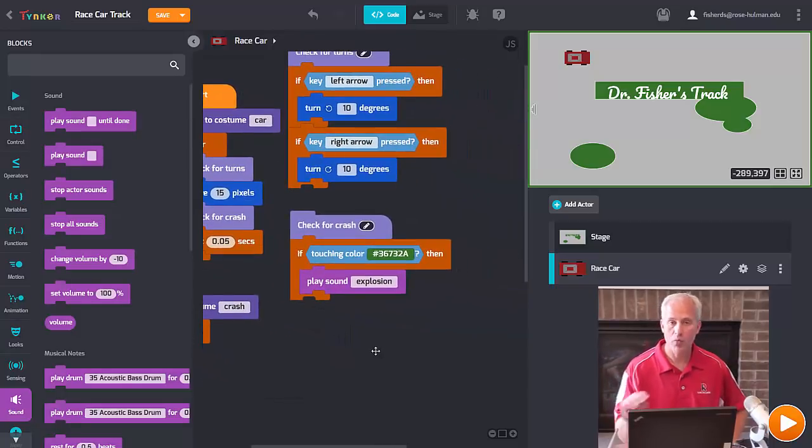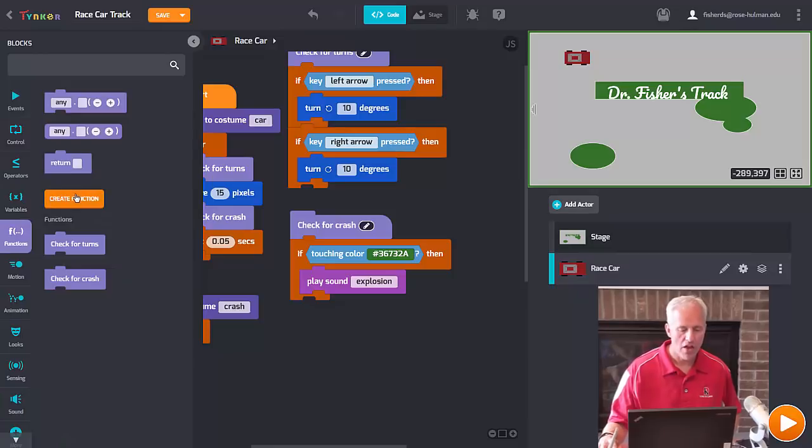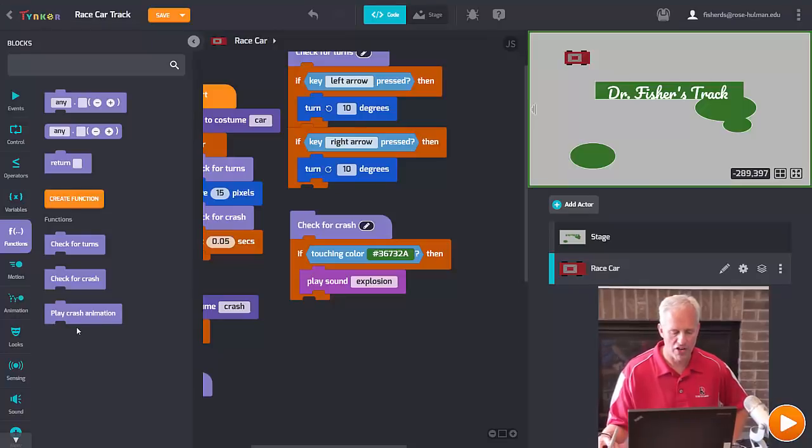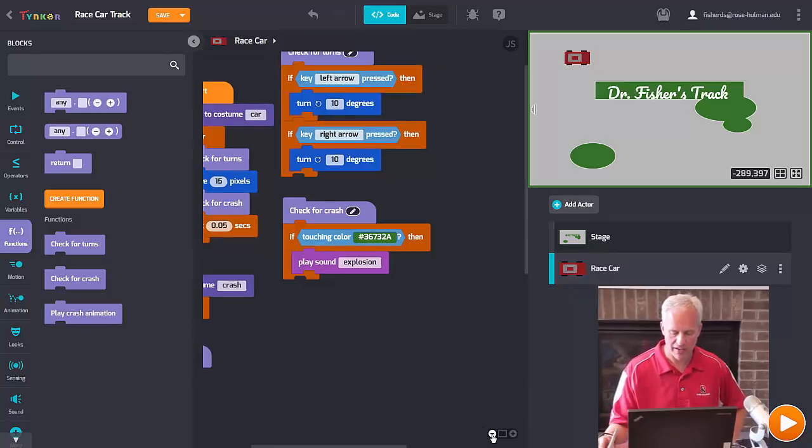And instead we're going to play a crash animation. Now, just for the sake of practicing with functions, let's make another function called play crash animation. So go to functions, create a function, play crash animation. So we're learning about two things. We're learning about functions, play crash animation, the function, and we're also going to learn about animations, right? So kind of a neat little double dip.